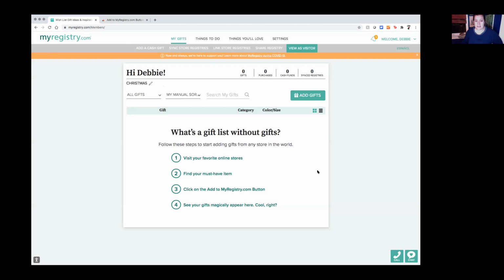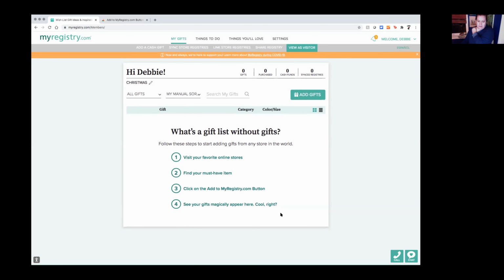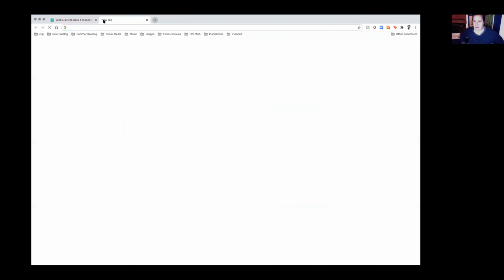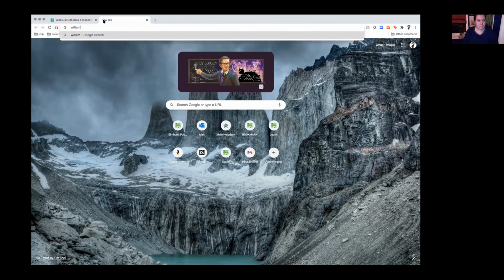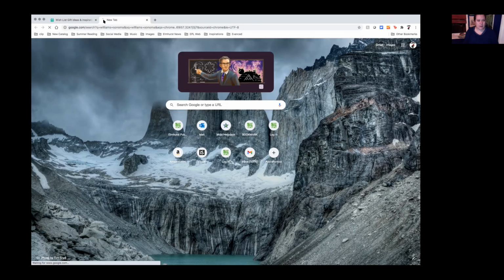So here is our registry. So we're going to go ahead and follow the steps. So you visit your favorite stores online, find your must-have item, click on the add to my registry button, and see your gifts appear here. So we're going to go ahead and just open another tab in our browser. We're going to go to, say, oh, I don't know, just for fun, Williams Sonoma.